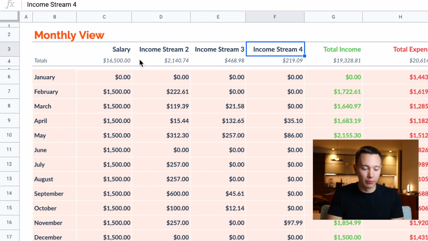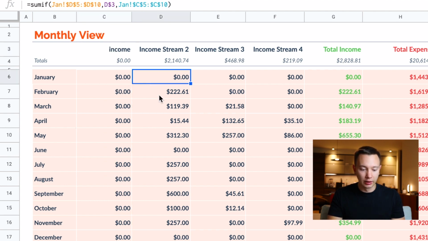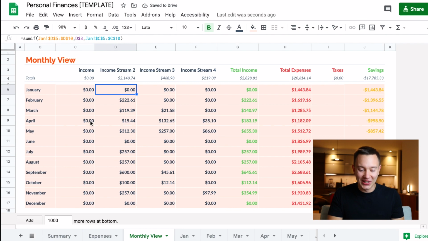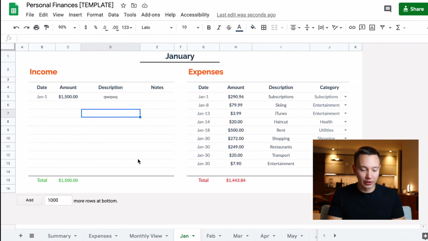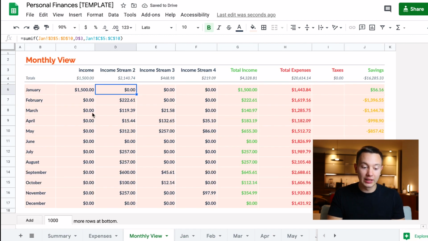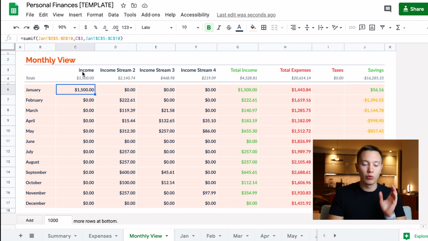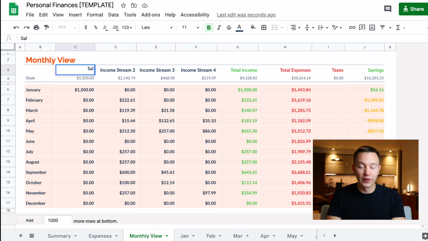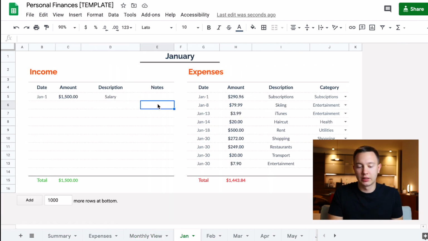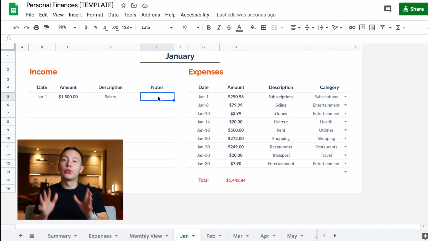So if you change, for example, salary to income, and then of course it messes up the whole sheet, but just as an example, in January we also write income. We go back again to the monthly view, and then we can see, yep, it's reflected here. So basically what you write here is very important, as this is how all of the formulas are calculated and how they work. And then we also have notes, which do not have anything to do with formulas, but if you need some clarification, just to add some notes, I left it there. But let's move on to expenses.